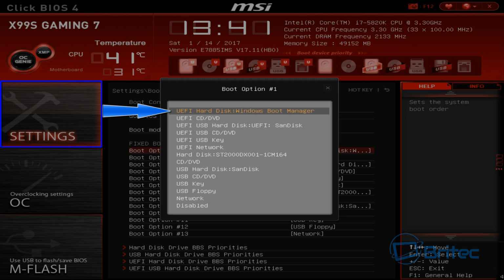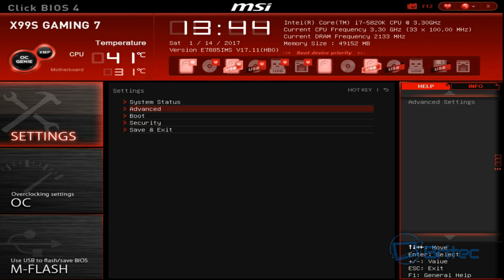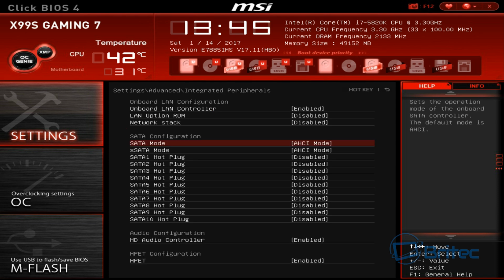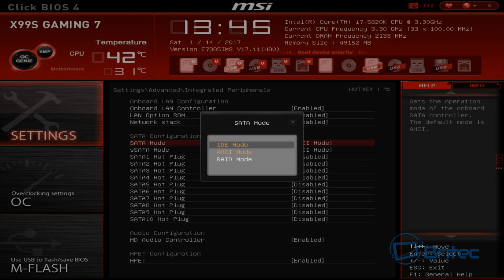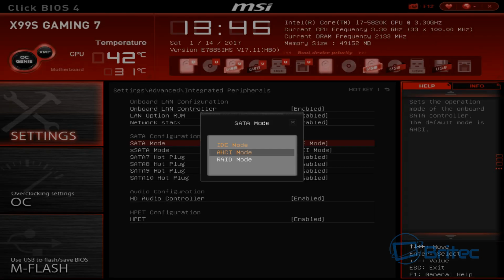First off, hit settings and make sure that your hard disk is pointing to Windows Boot Manager. Also, in settings you can see boot option 1 is Windows Boot Manager. Make sure that is the case for you. Another thing you want to do is go to settings, advanced, and integrated peripherals. Click on this, and once you get in here, look at SATA mode and you should see AHCI mode. If you do, you can change it to IDE mode, and see if it boots. If you're in IDE mode, change it to AHCI mode and see if that fixes your problem. Save by pressing F10 and you should be good to go.